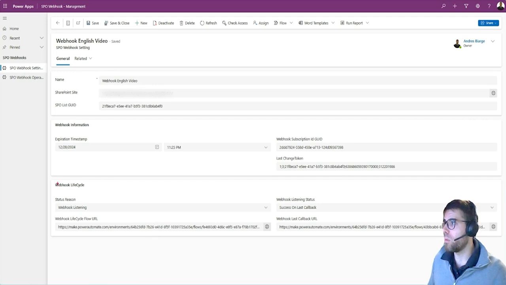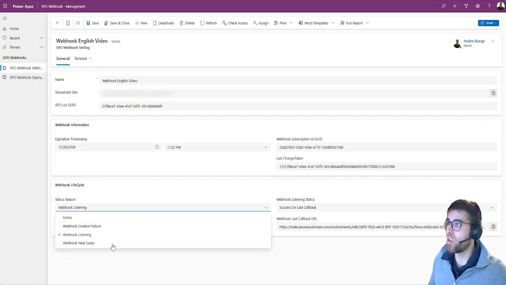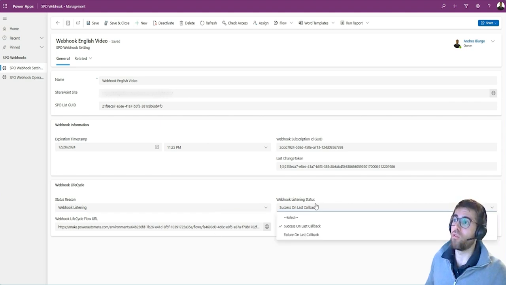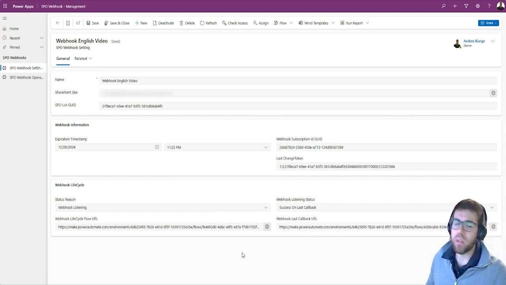So you see these webhook lifecycle columns over here. What we're managing is first the creation of the webhook. So we've got a status to log if the creation was a failure, or we are listening now, or we are near expiration date, which is managed with this timestamp column. Now, after the webhook is configured, we're going to be logging in the last callback if it was a success or failure. But let's not get ahead of ourselves. Let's first check how a webhook is created.